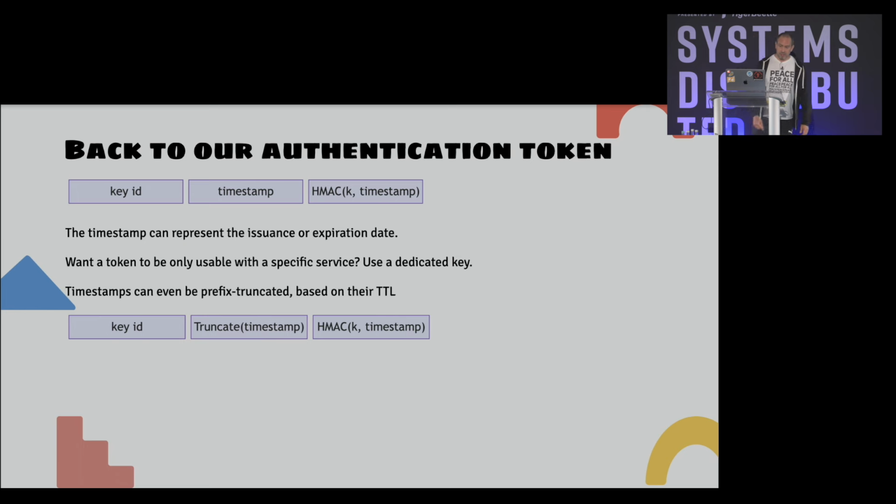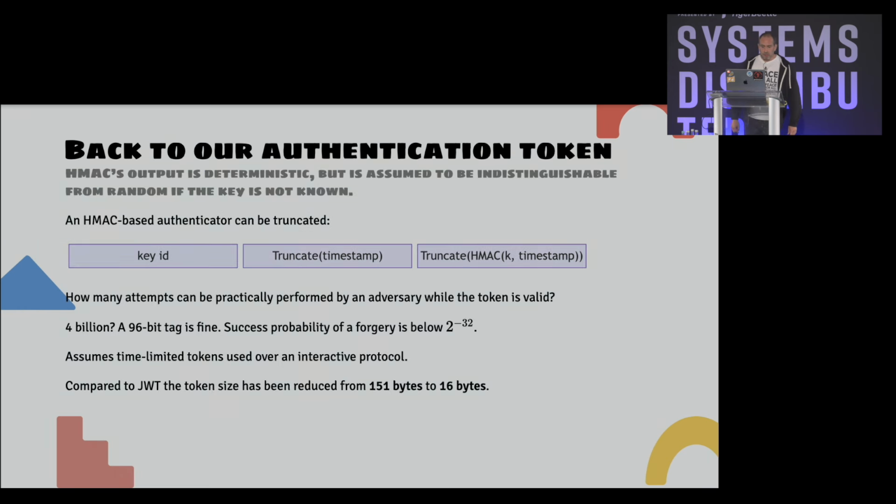By the way, you can quite often truncate the timestamp, because if the token is only valid for a couple of minutes or hours or days, you don't need to store the year, the month. You can apply a mask to the binary representation of the timestamp in order to save a couple of bytes. OK, so this is what the token can look like: a key identifier, a truncated timestamp.